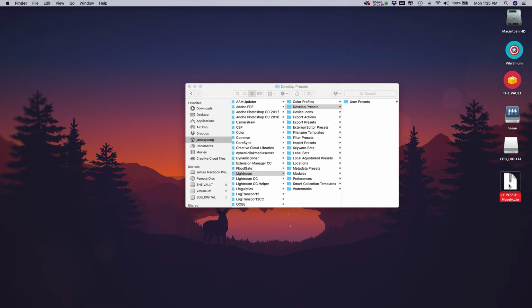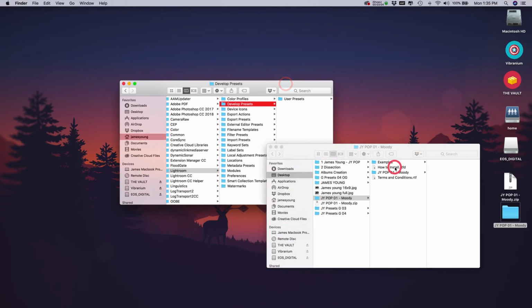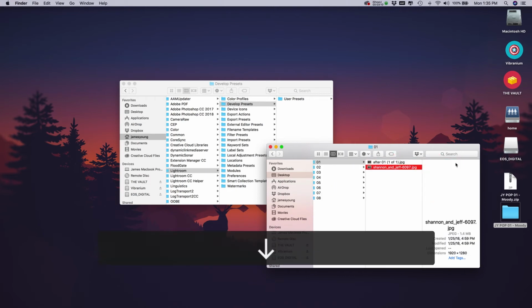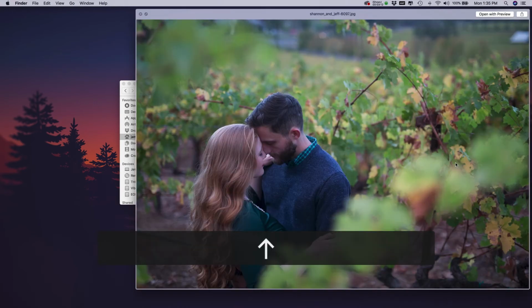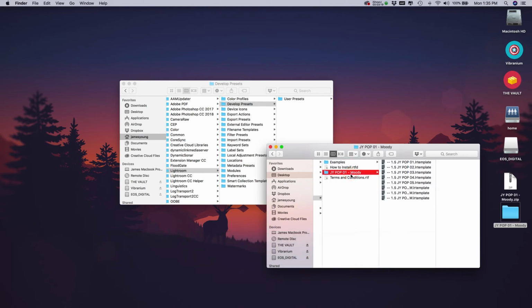So the first thing you're going to want to do here is just double click, and it's going to unzip, and it's going to give us a folder. Within that folder, we're going to have even more instructions on how to install, things like that, example images of before and after. Very cool. But what we want to get to is the presets.